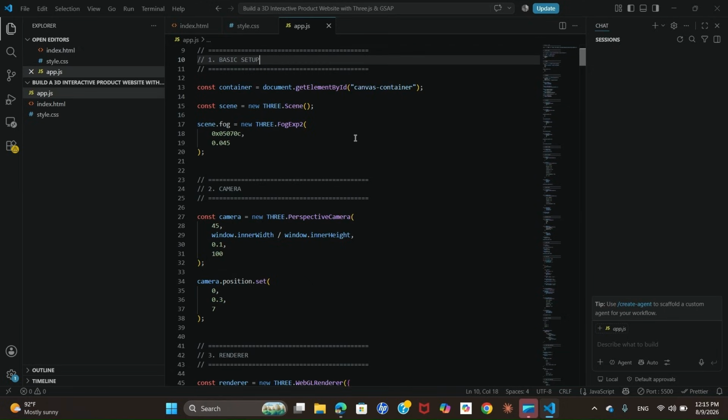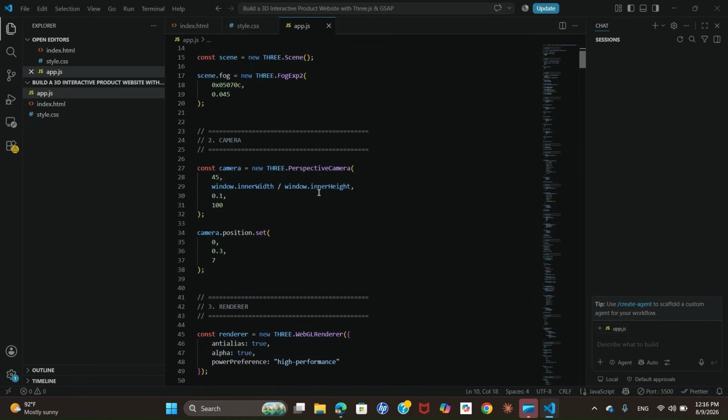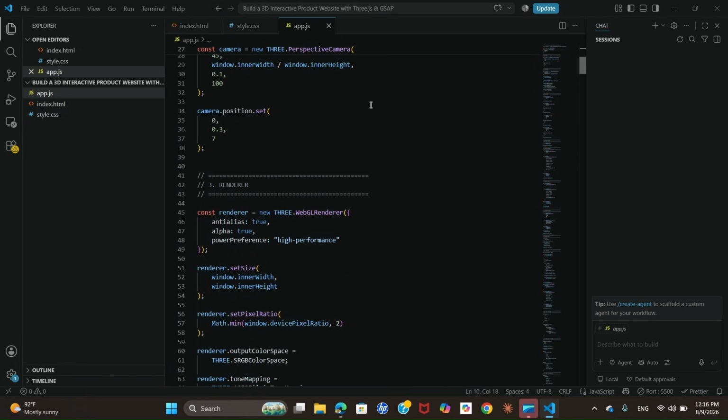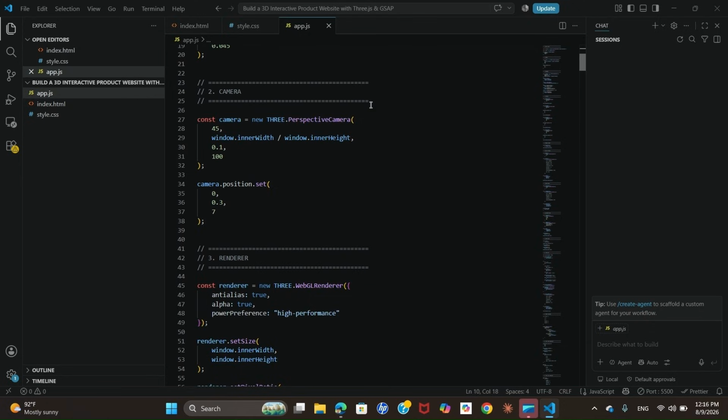We also add exponential fog. The first value controls the fog color, and the second value controls how quickly the fog becomes stronger with distance. This helps create depth in the background.